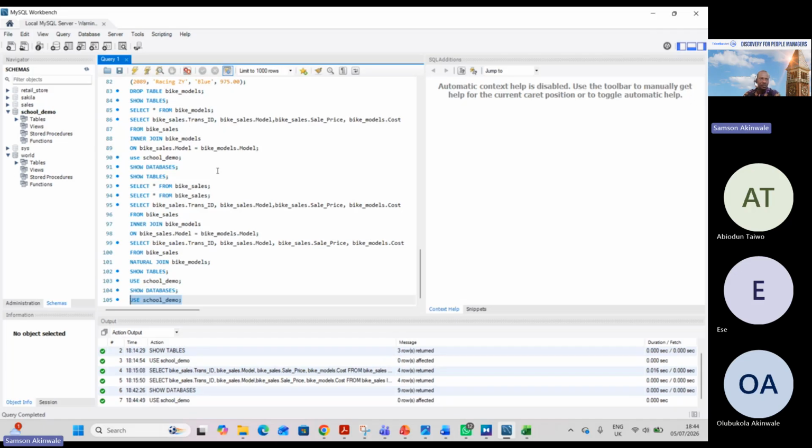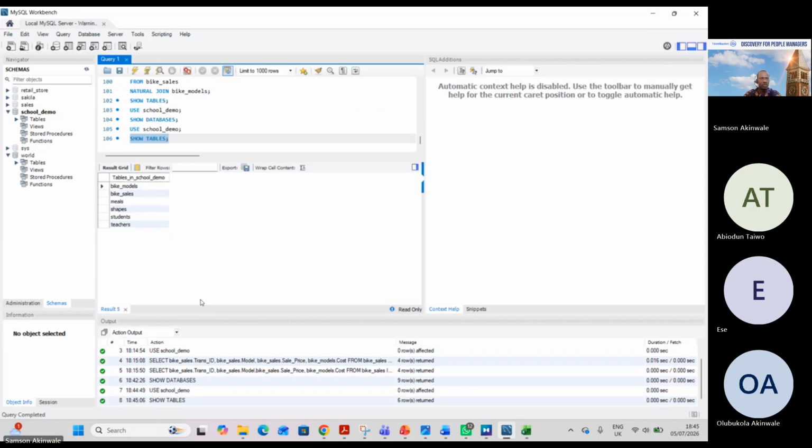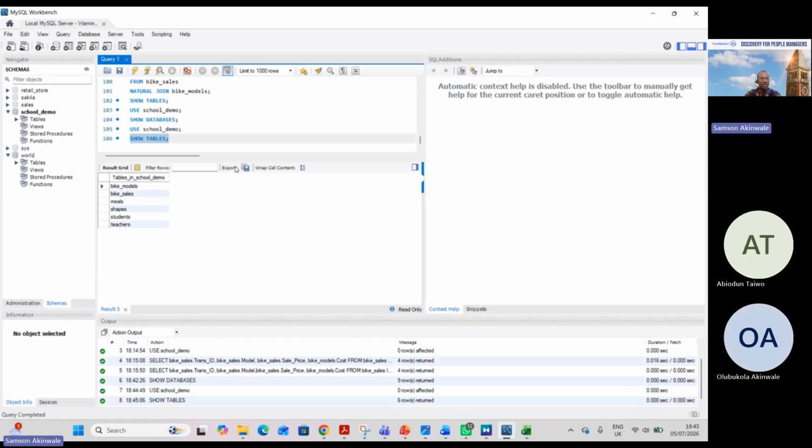That's fine. Then if I now say, on this school_demo, show tables. So it's showing me the tables now. I have a table called bike_models. I have another table called bike_sales. I have a table called mules. I have a table called shapes. I have a table called students. I have a table called teachers.